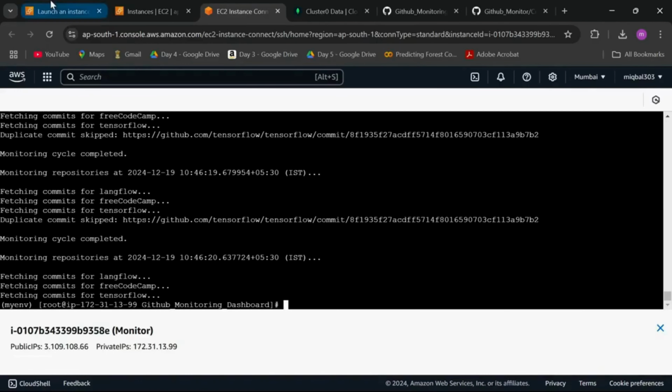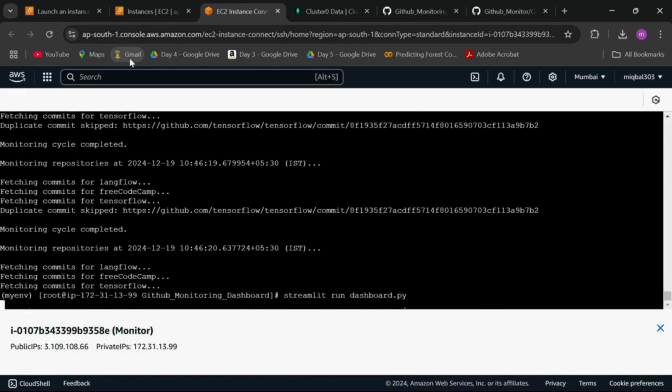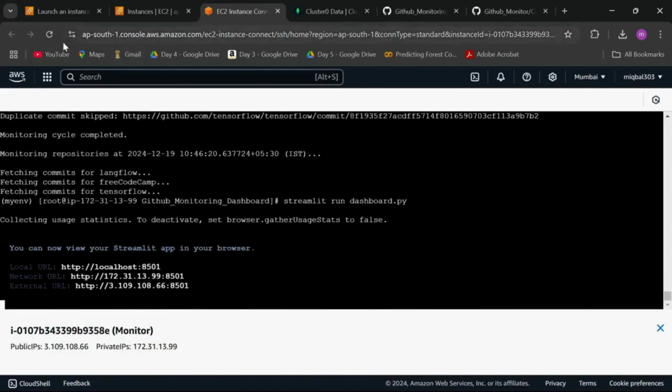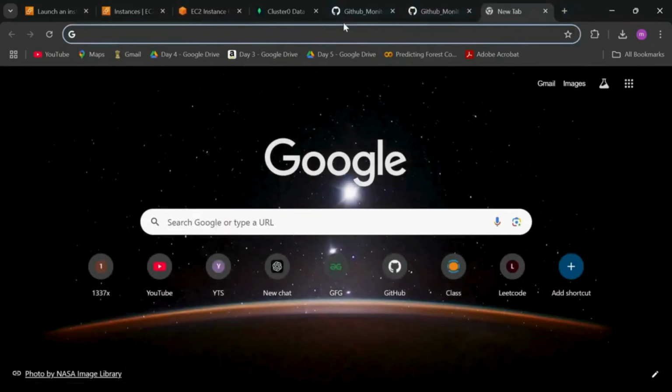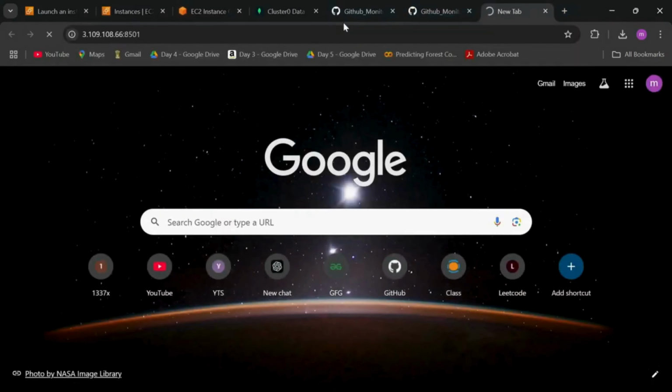Now, for installing our Streamlit app, it's just Streamlit run dashboard.py. Okay, so this is our external URL. You can check your public IP, copy it, and paste it here to check the Streamlit app deployment.